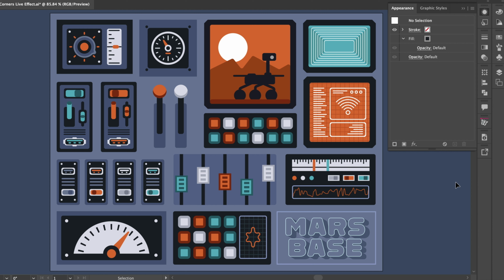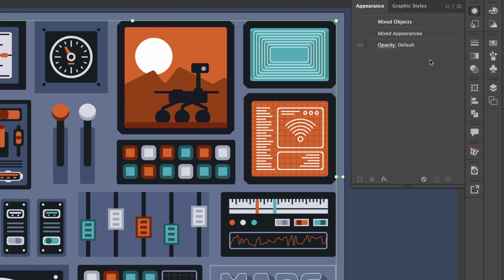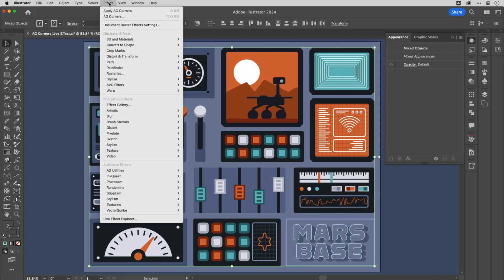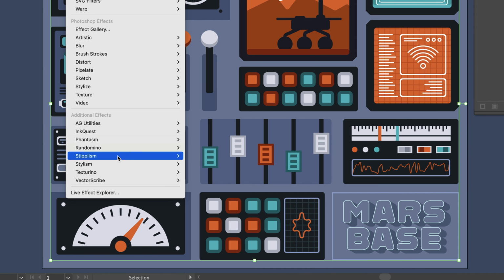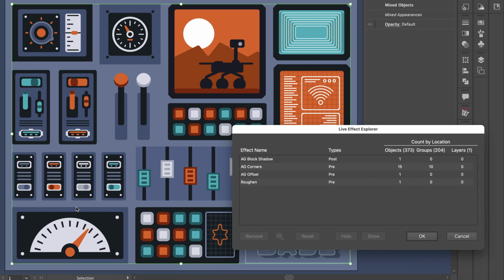time at all. Now when I go back and select all my art, and I look in the Appearance panel, I only see the words Mixed Appearances. And that's because I'm using different settings in some of those corner effects. They're rounded and chamfered corners, so I can't see where the AG Corners effect is applied just by looking here in the Appearance panel. For this, I'm going to go up to the Effect menu and all the way down to the bottom to open up the Astute Graphics Live Effect Explorer.